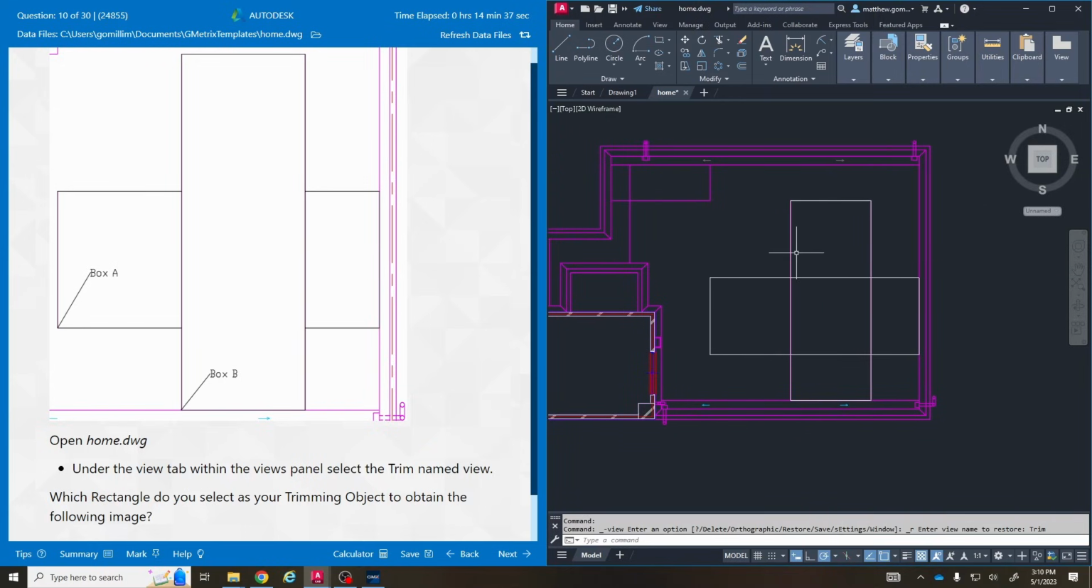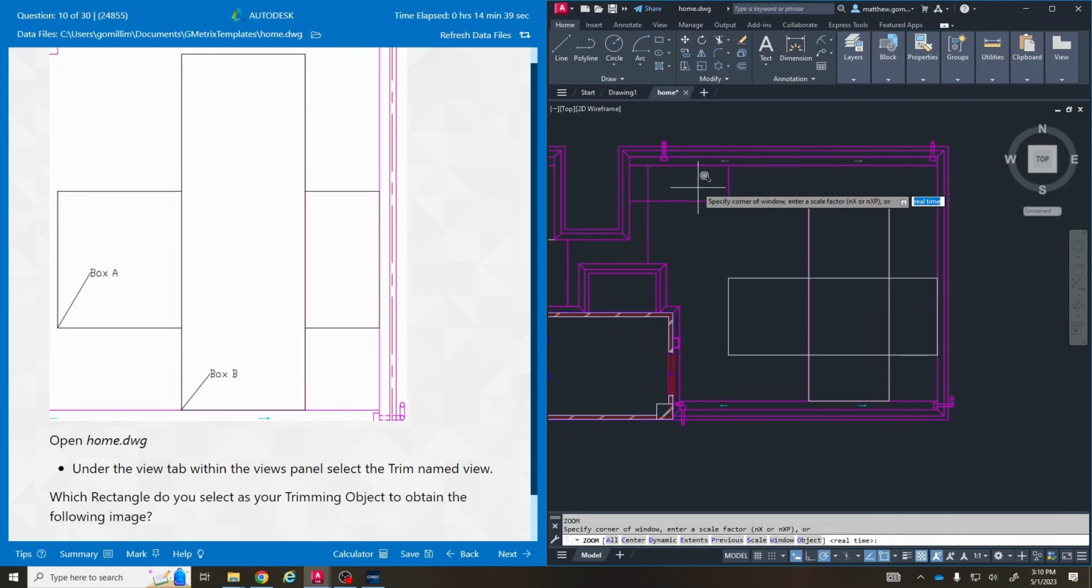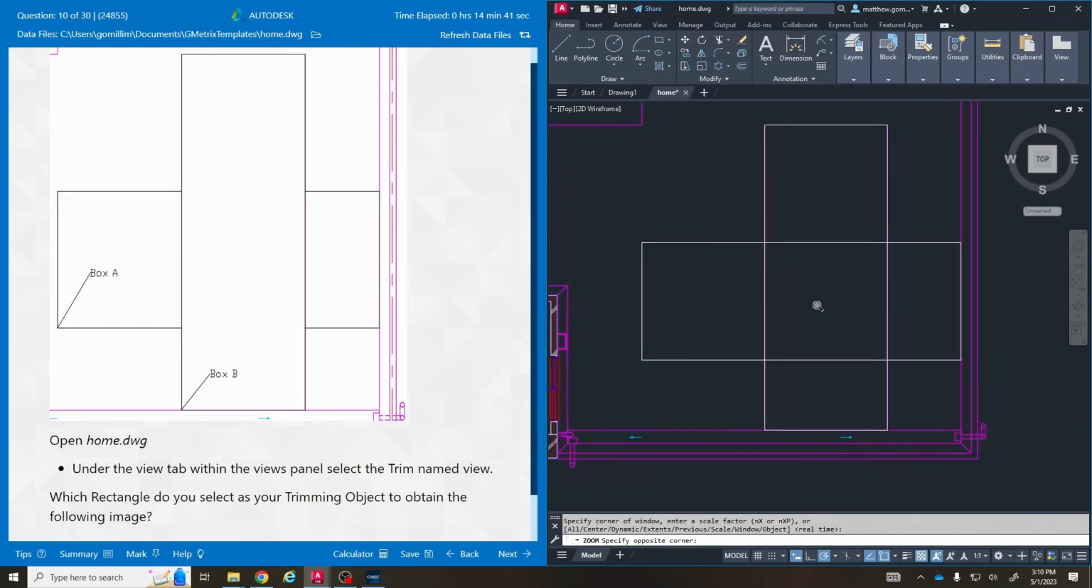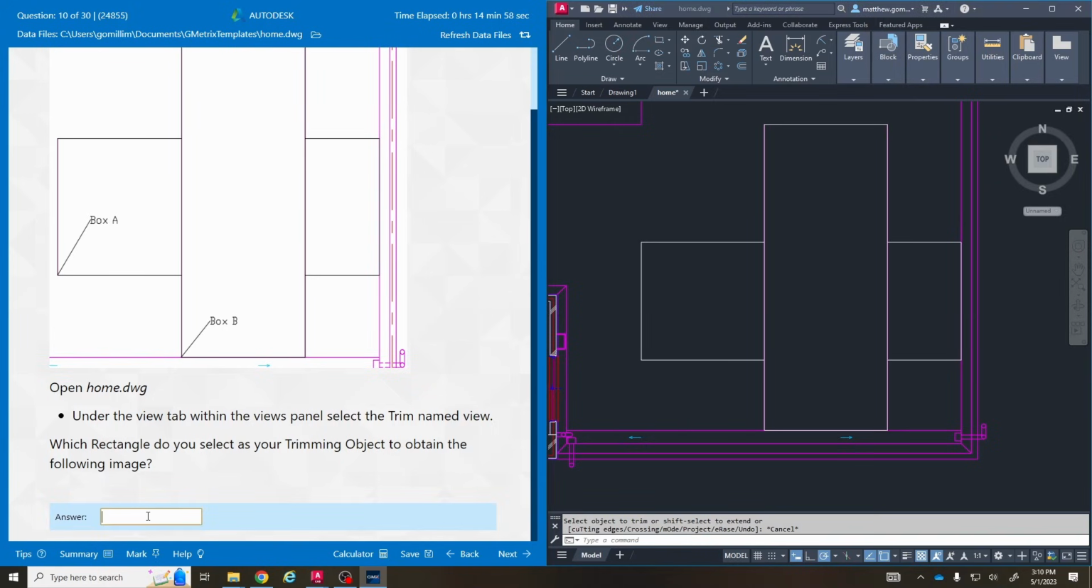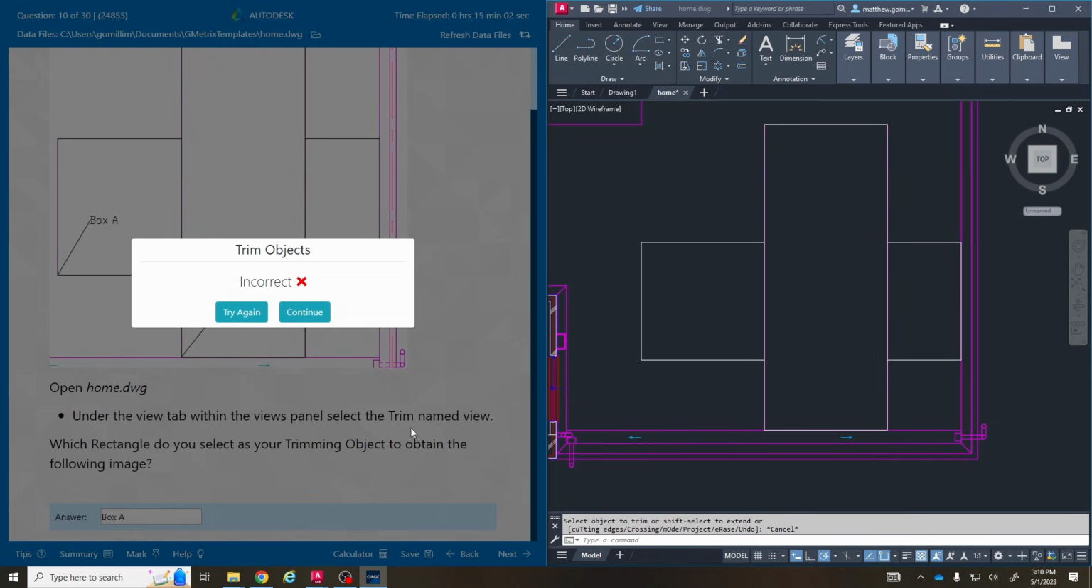Not sure if I remember this question. Let's zoom in a little bit here. Our trimming object, I think this is kind of an older style question. If you were really trying to trim this, you would just hit trim and then click these two. So if you're just thinking about it like that, you might choose box A. But I don't think that's right. Let's hit next. That is incorrect.